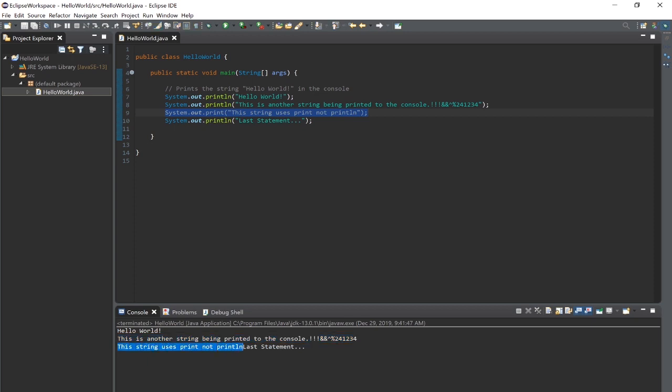Now what that did is it printed out the string of text inside of the quotation marks there, but it did not go to a new line once that statement was finished. That's the difference between print and print line. If you use print line, once the string inside of the parentheses is printed out into the console, it's going to go onto a new line. By using just print, it will not do that. It will print the string of text and it will stay on the same line and continue with the next line of code.